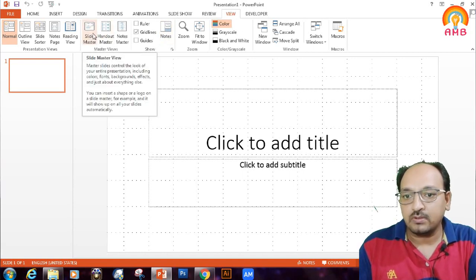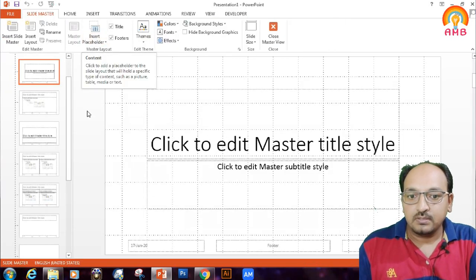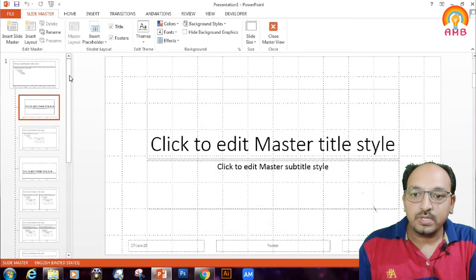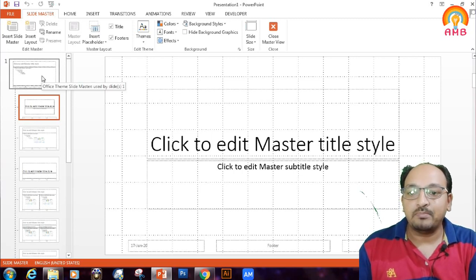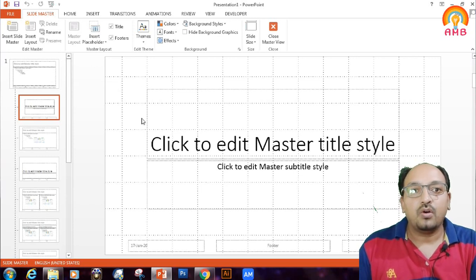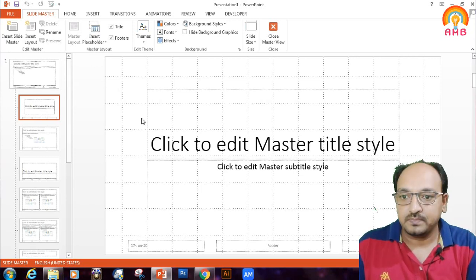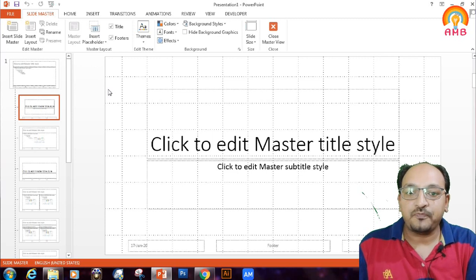We have to click on this Slide Master, and you can go into a window where there is a slide master. So here you can customize all your slide designs. First I am clicking on this first slide.